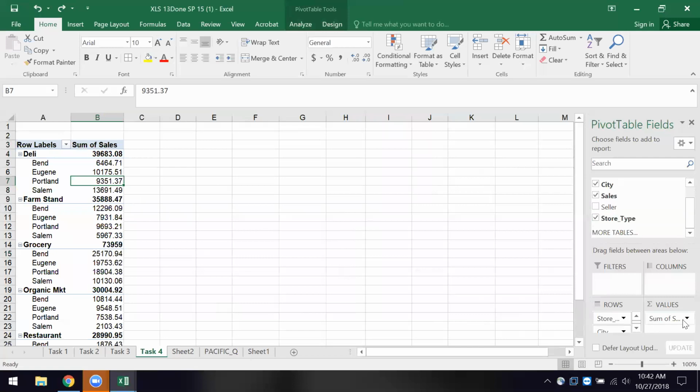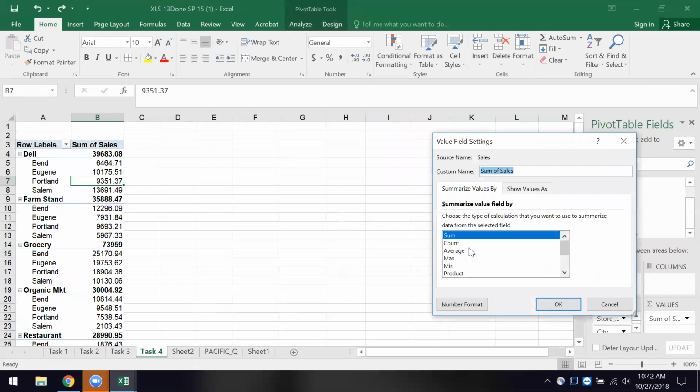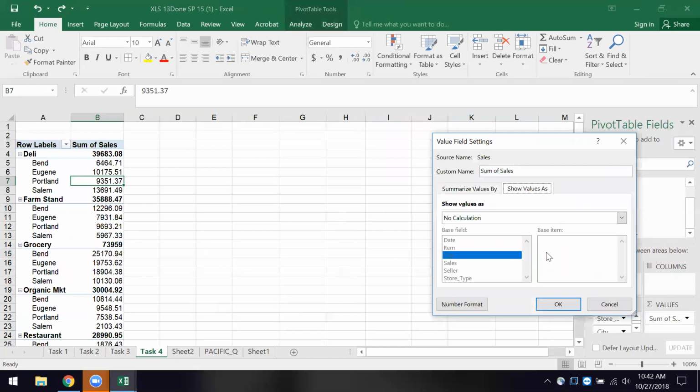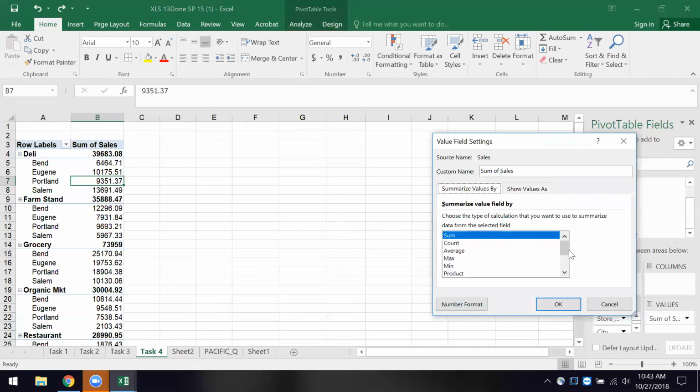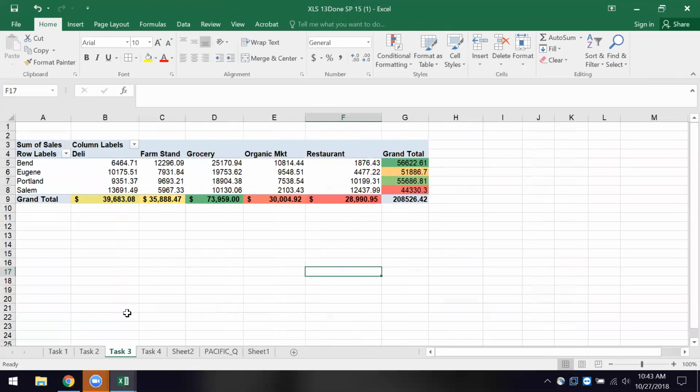Now, and value field settings. And I want to summarize the values by, I'm going to have to take a look at that. Why that didn't work out for me, I'm not sure. Anyway, as you can see, we can do some analyses with that. And that's really all we've done.